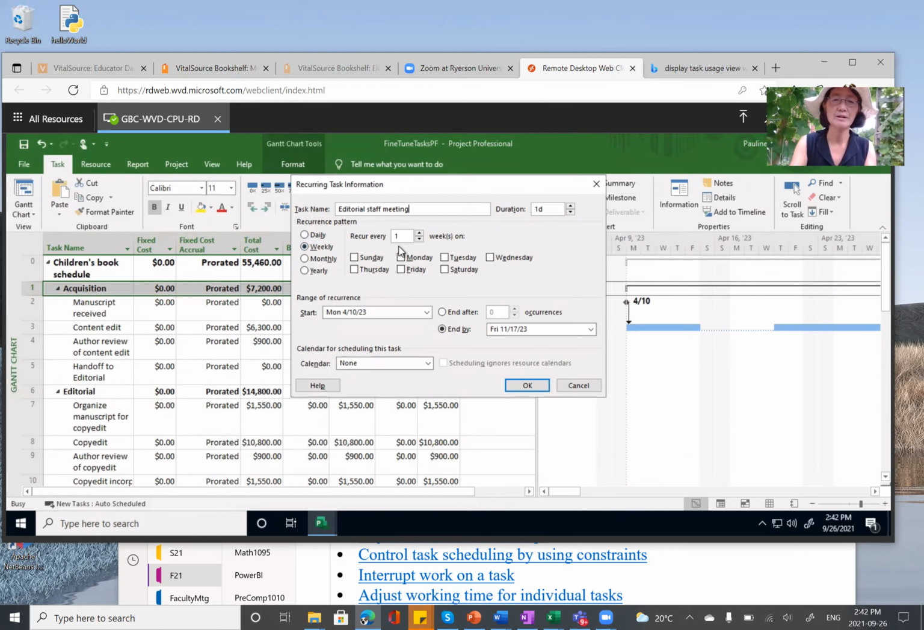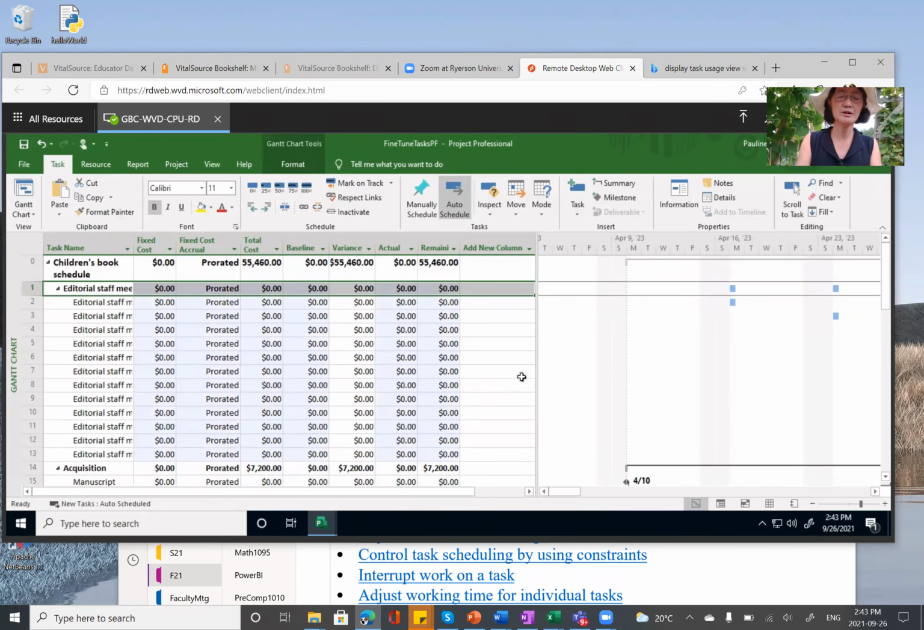It happens weekly. It happens on every Monday. So check Monday. And the duration is 1 hour, not 1 day. So 1h means 1 hour. And you are starting on April 17th, 2023, here, April 17th, and it will end July 7th, 2027. Okay, and then click OK button. Okay, so we entered the recurring task.